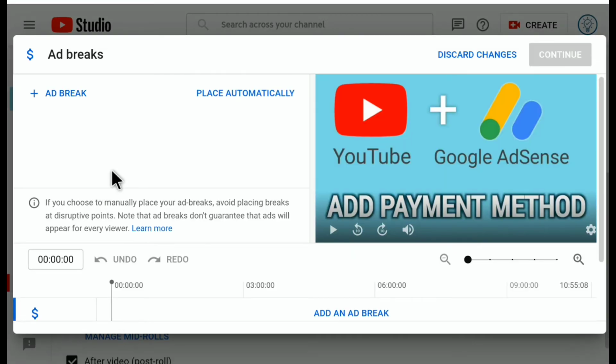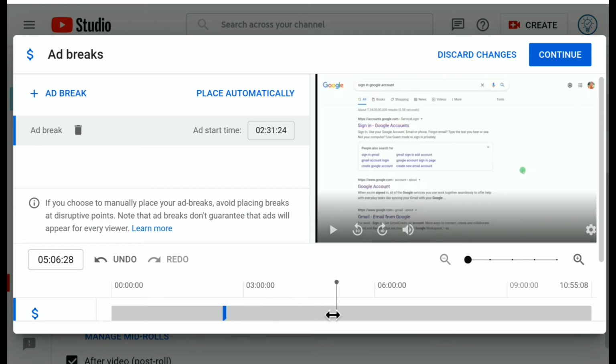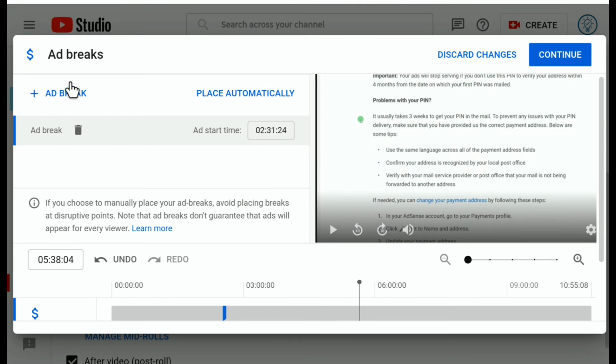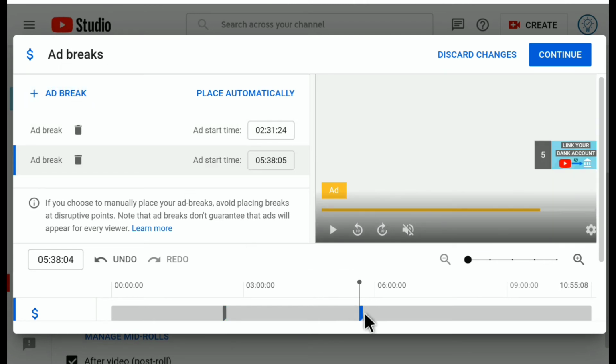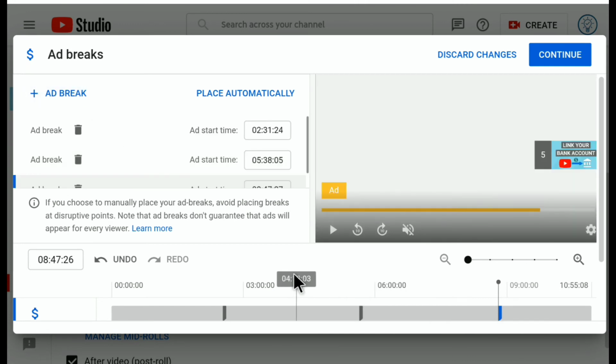And now here guys, you can place mid-roll ads in your video and you can do it manually. And how you can do that guys, here first you have to select any timestamp and then you have to click on add break. And as you can see, I have successfully put an ad in this video. Now let me put another ad in my video. So let me select a timestamp and then I'm gonna click on add break. Here you go, another ad. Now let me put another ad. As you can see, I have put 3 ads manually in my video, and this is actually how you can put mid-roll ads in your video.